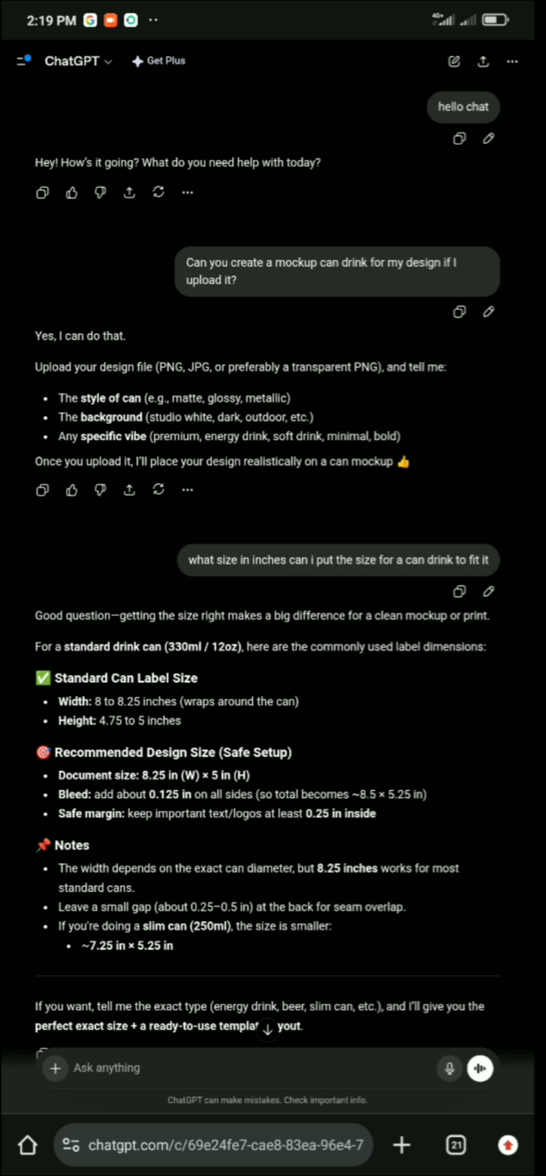In inches now, can I put the size for a can drink to fit in? So that when I design, what would the size be when I'm designing? So, it says, good question. Getting the right size makes a big difference for a clean mock-up or print. So, for a standard can drink, 330 ml, here are the commonly used label dimensions. Can you imagine label dimensions now?